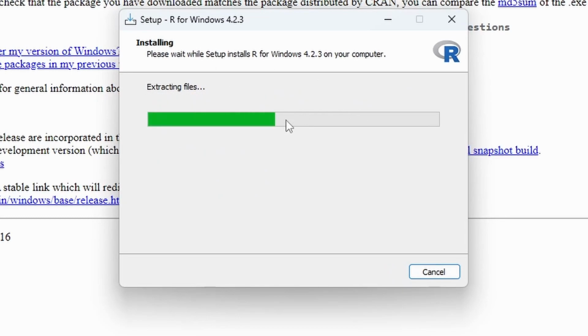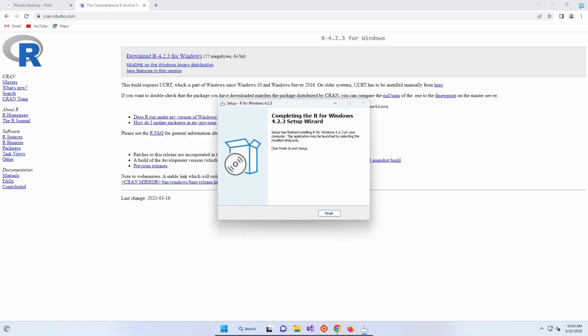So remember, this is step one of getting RStudio installed. If you install RStudio without R, it won't work, because it's kind of fundamental to what we're doing here. So that's busy extracting all the files. It shouldn't take too long at all. And there we go. It's finished the setup.